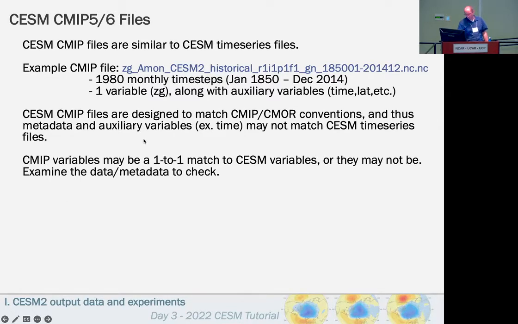And the only warning from that is if you're used to using CMIP, don't assume that the CMIP files match CESM, and then vice versa. If you're used to using CESM, don't always assume that CMIP will match.